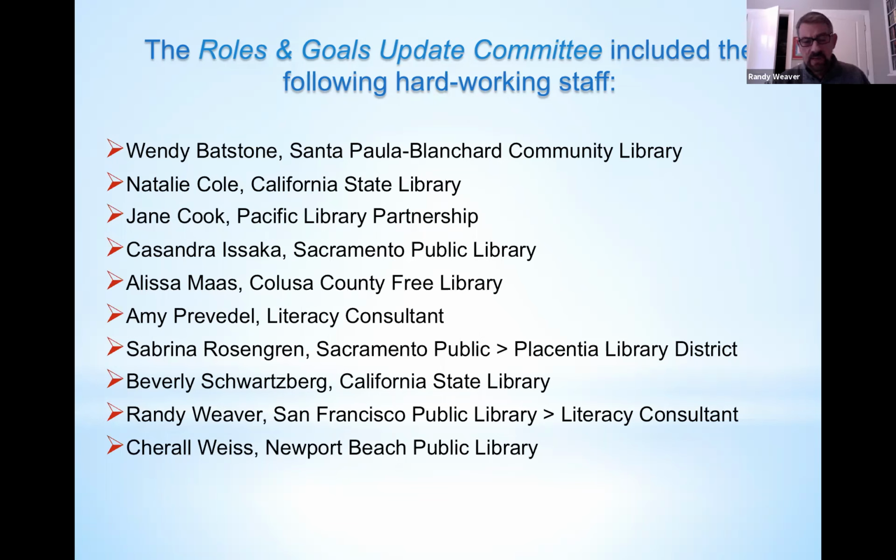I might add that my experience on this committee really showed how dedicated this group was to listening to the input from their colleagues from around the state and really taking seriously what staff and library literacy programs were saying about what needed to be improved and tweaked as far as the roles and goals form is concerned.